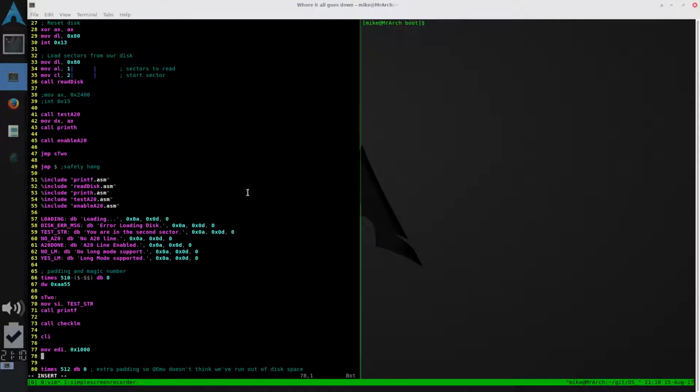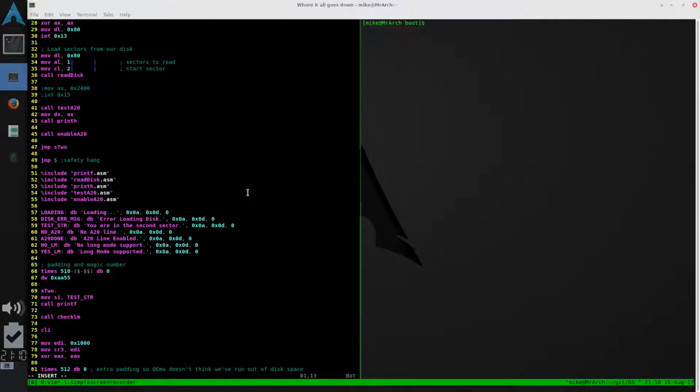And we need to set our control register 3 to that as well, because remember, control register 3 holds the location of our highest level page table, which can be at 0x1000 or 4 kilobytes in. So move into control register 3 EDI, and we want to write zeros because we want to clear out the memory space. So we're just going to nullify our EAX register, set it to 0.